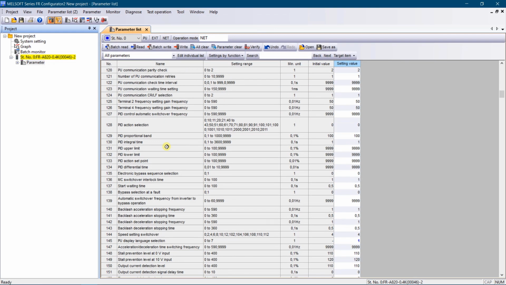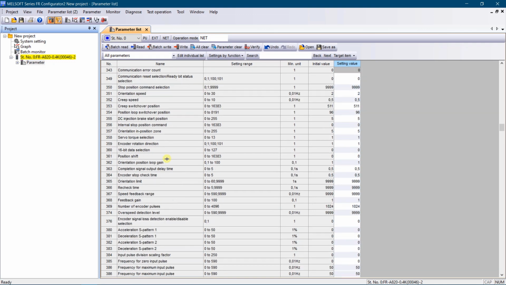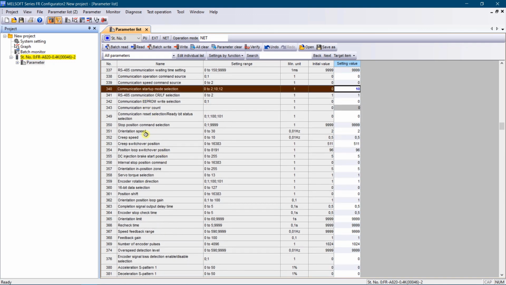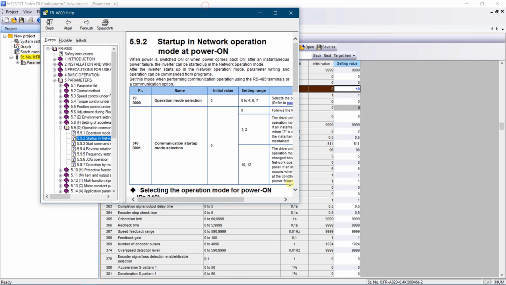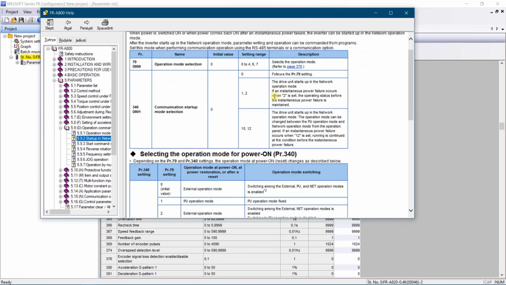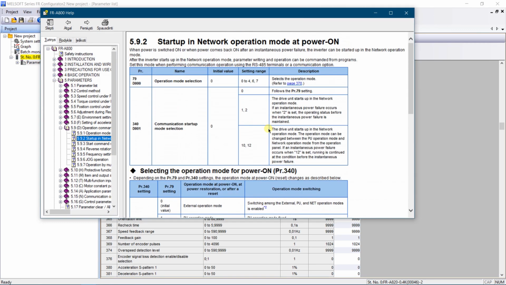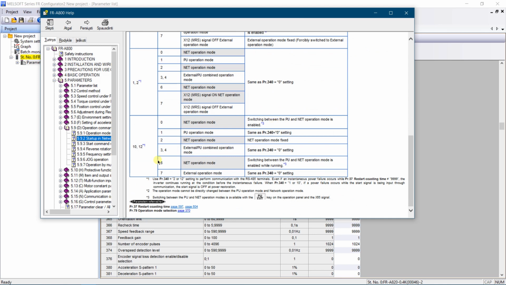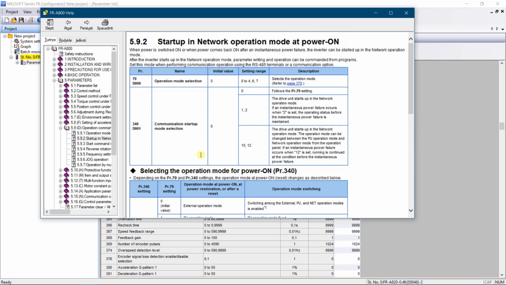Next parameter is 340. Alright, this is communication startup mode selection. Again, double click on it and a pop-up window with the explanation of the parameter will open up. Here I have used value 10, so it will be net operation mode. You can set any other that enables control via network here. Well, it depends on your setup.